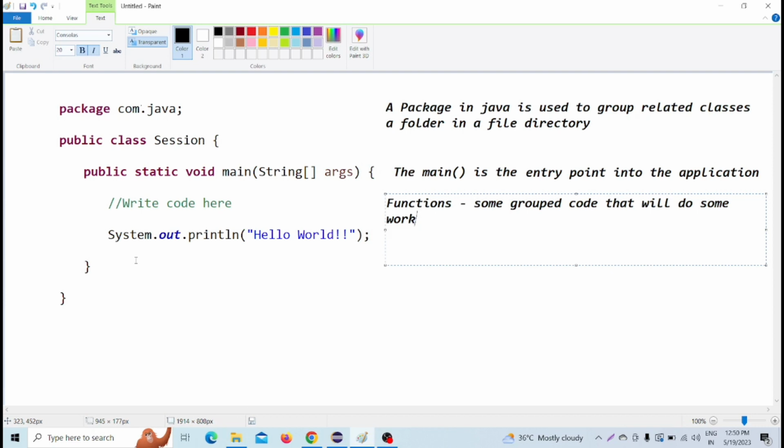Suppose we have to add two numbers, 2 plus 2 equals 4. Here add should be the method. So a function means some group of code that will do some work. That is the function. Now go to the next one, that is class. What do you mean by class?